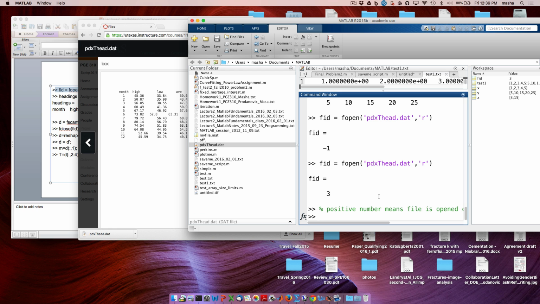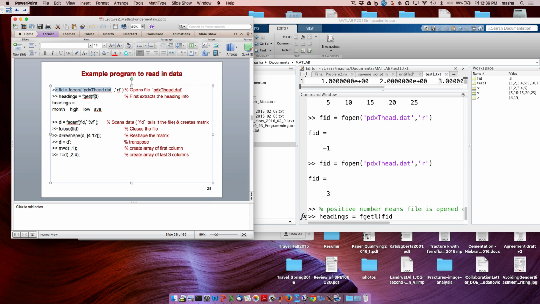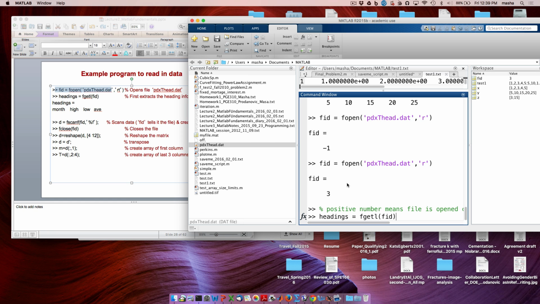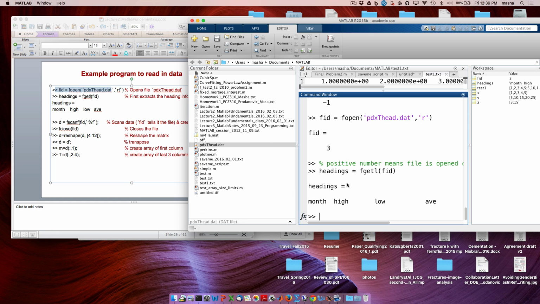Okay. Now we are ready for reading, and I want to first get rid of that first line, which is just text. The way you do that is I'm going to say headings is fgetl. This is in this FID, so basically FID is the file ID. So headings is just text. And I'm ready for the numbers.